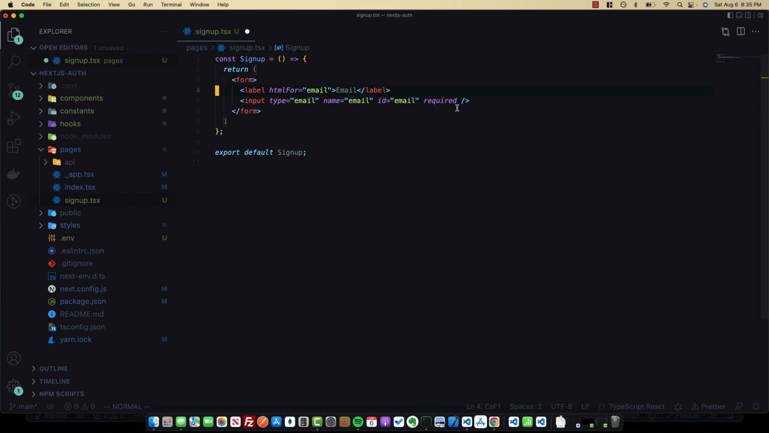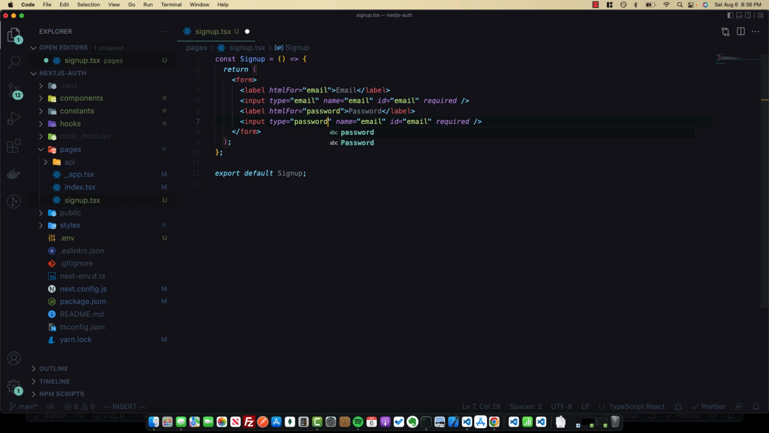And then we'll just copy and paste this label and input, and we'll do the same thing now for our password field. We will give it a label of password, and we can also give it a type of password in order to hide the text that's inputted here because it is sensitive data. And so now we have our form all rendered.